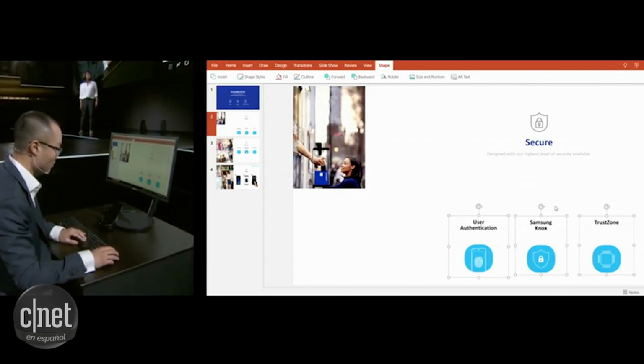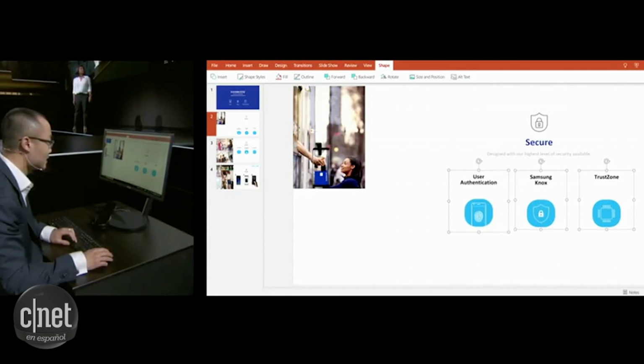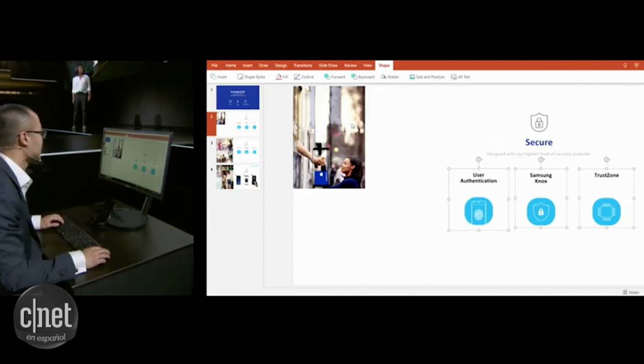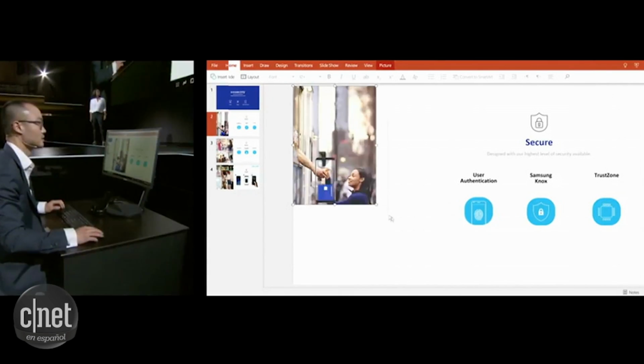I can also use a keyboard and mouse to move it to the exact position that I want on the slide. That looks about good. I can also resize this image here so it fits better on the slide.